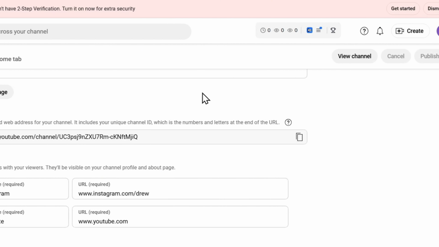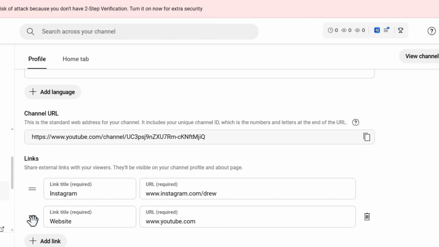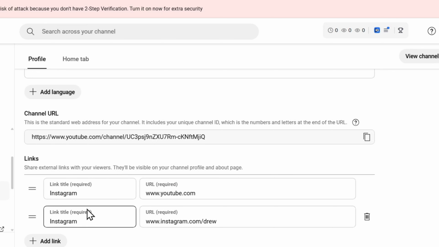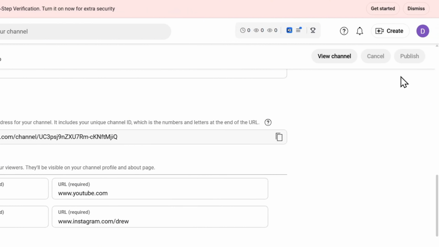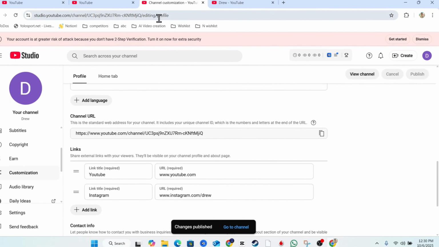You also can move these around as well. If you want to put this one at the top, you can just do a swap, and as you can see here, you can easily drag it to the top and swap them around. So here I'm going to switch this one from Instagram and say YouTube, make that correct, and that's how you have it. Once you publish these, you have them on your channel.